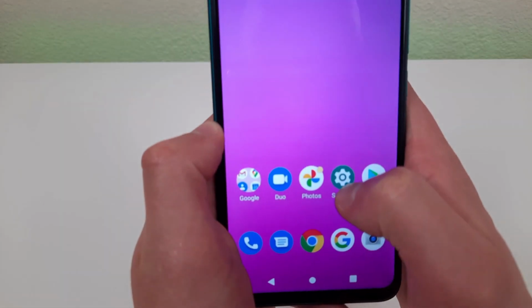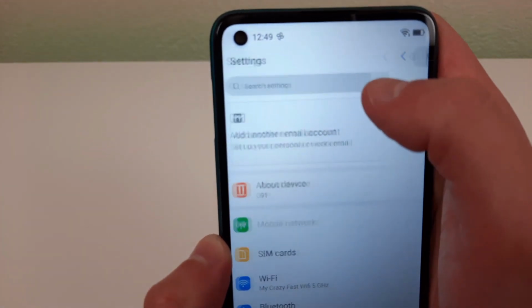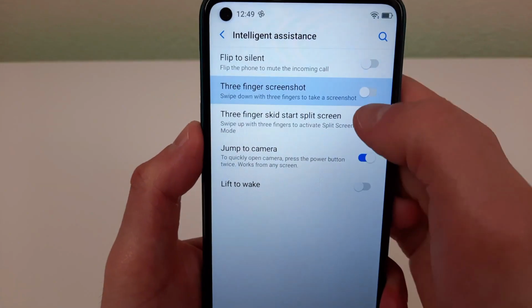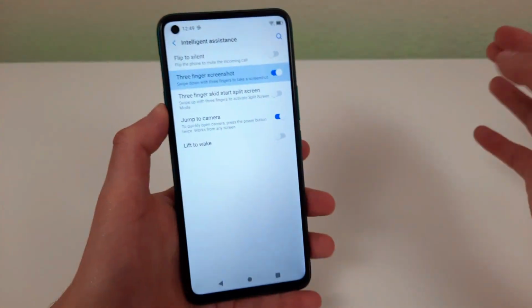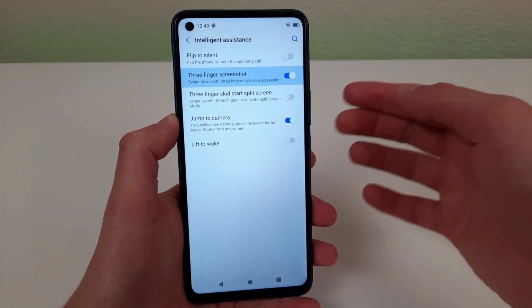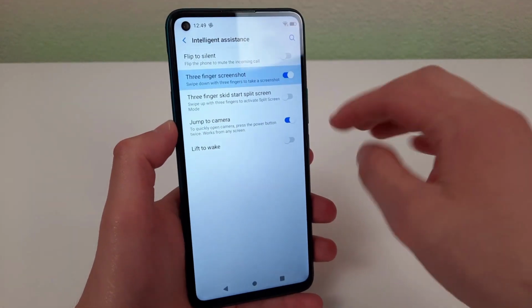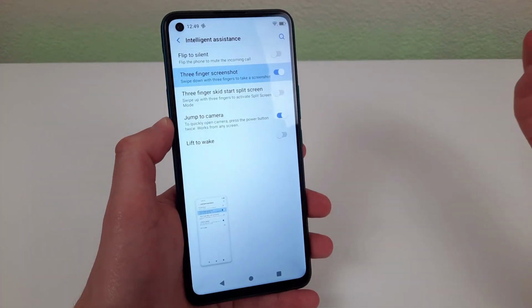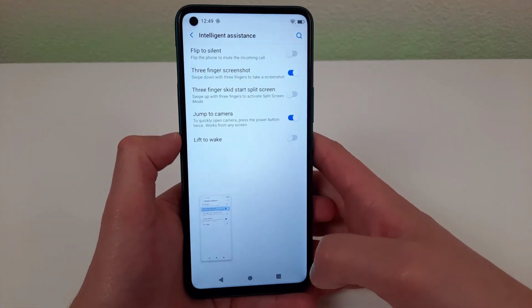So we're gonna go to settings, go to our search bar again, and type 3-finger screenshot. Once we're here, we're gonna toggle this on, and now, instead of just pressing the volume down button and the power button, all you need to do is put 3 fingers on the screen and swipe, and that's gonna take the screenshot for you. I think this is a really cool feature.